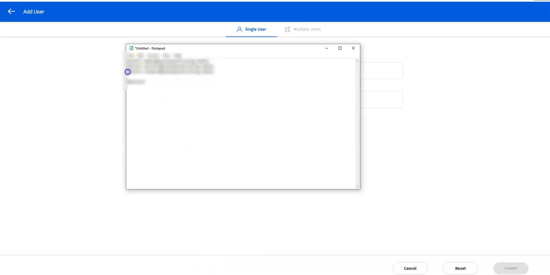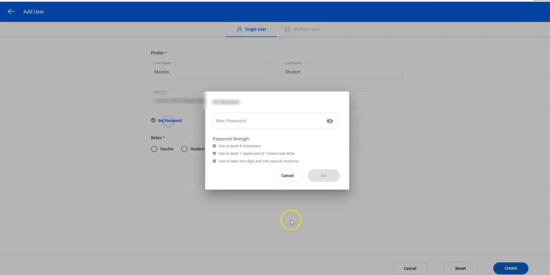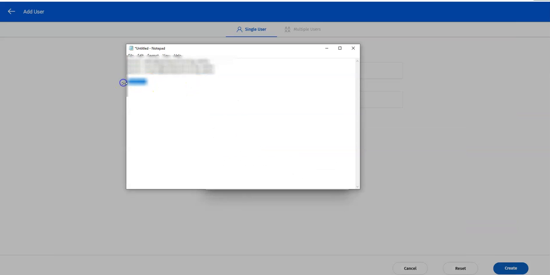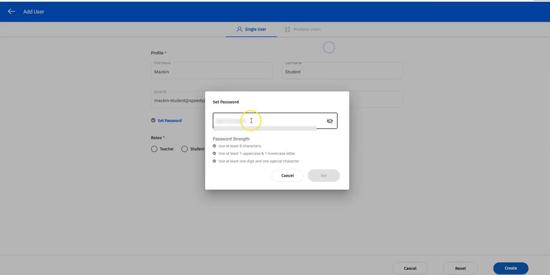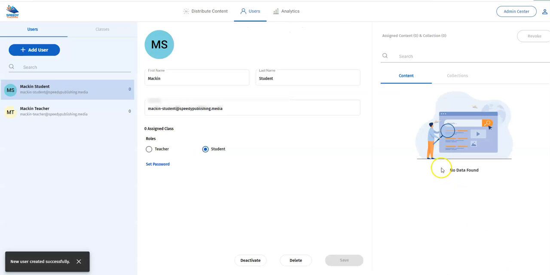I'm now going to create the Mackin student. So I'm going to copy that, and then say Mackin student. And then I'm going to plug in that email here. I'm going to set the password. I'm going to grab Mackin1 here, plug that in, and hit set. And then I'm going to set that role to student, and click on create.